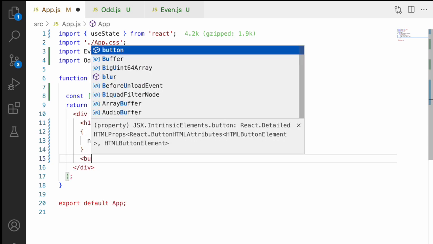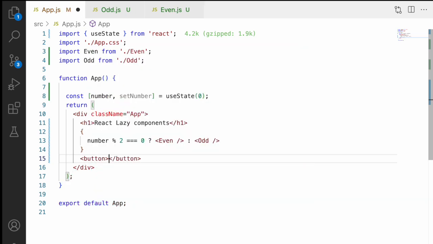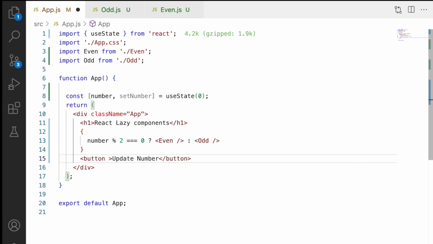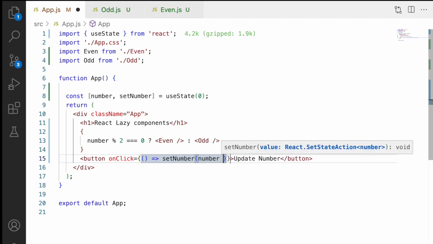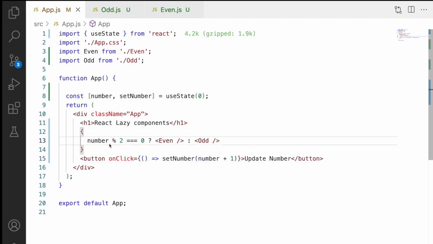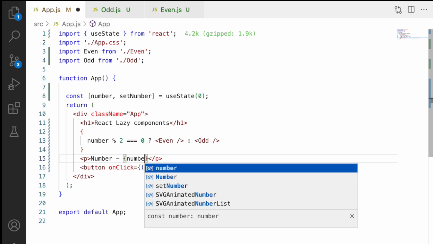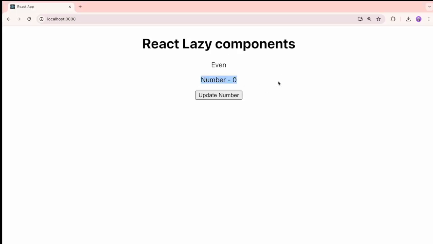Now let me create a button which will help us toggle between even and odd. Update number, with onClick, and the event is setNumber, which will take my previous number plus 1. Let me save this. Now I'll show that particular number somewhere, like a paragraph, as number hyphen number, and save this. Now you can see the number, and by default it is loading the even component, because the value of number is 0. So 0 is divisible by 2, and hence it is showing the even component.